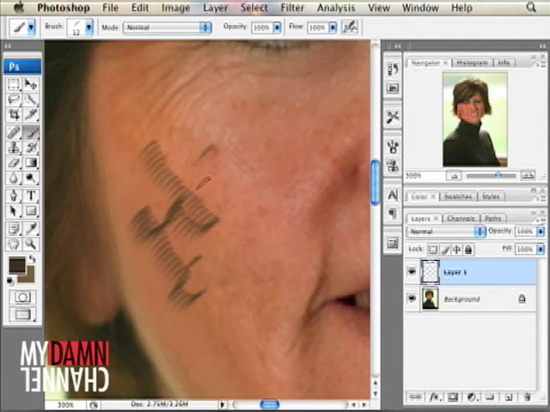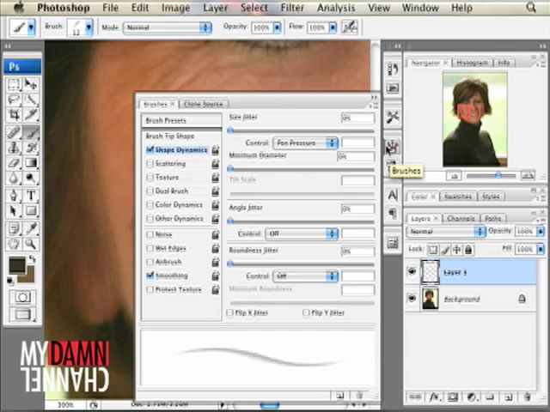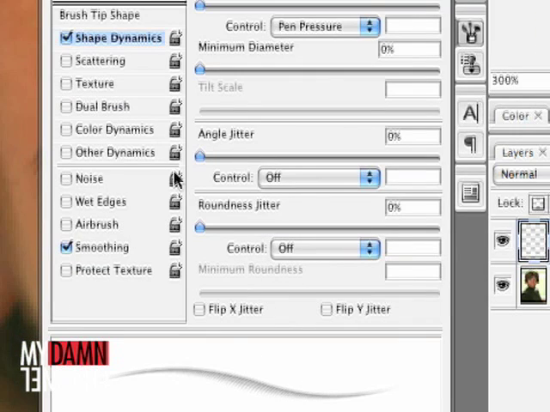Okay, so I'm sorry, I'm back. So now the problem is that this is too uniform. We want the hairs to look more natural. So we're going to change the settings on the brush, and we're going to click the brushes icon, and bring up this. That's going to allow us to change some of these settings.